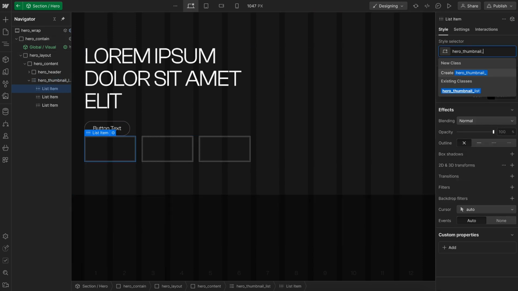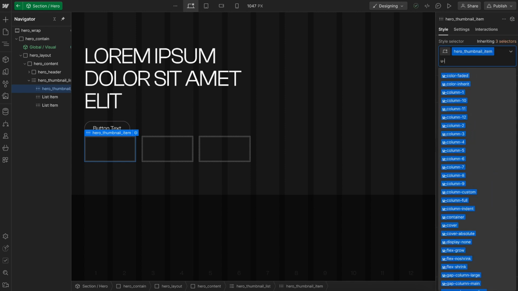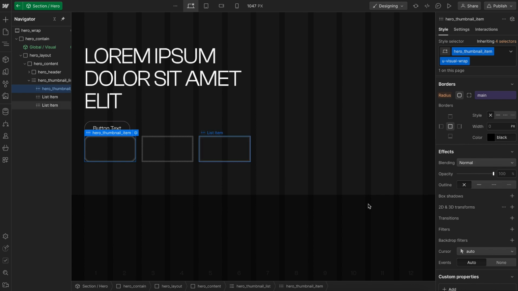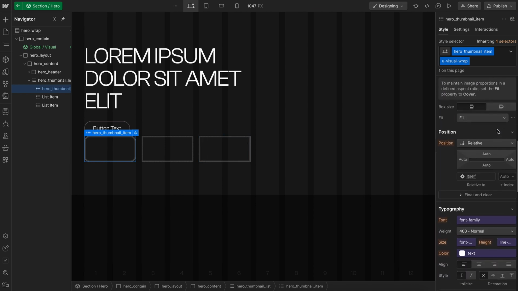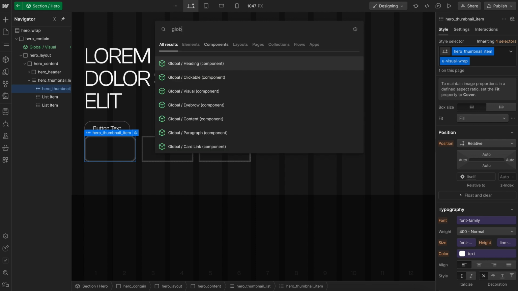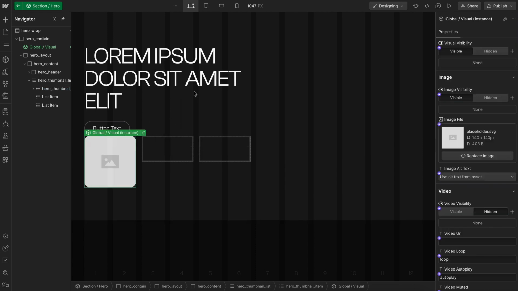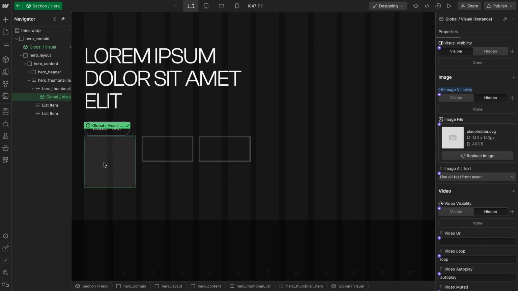We'll select this item, give it a hero thumbnail item class, and we'll give it a uVisual wrap. That way it has a position relative, overflow hidden, border radius, and aspect ratio. And that way it can contain our absolute visual component. And this visual component, when the image is still loading in, has a skeleton placeholder background, just so we can see that something's going to load there.